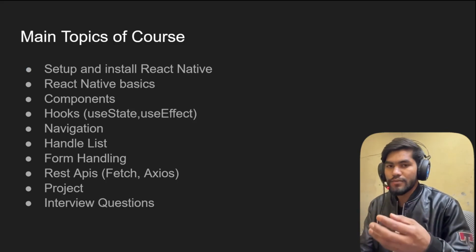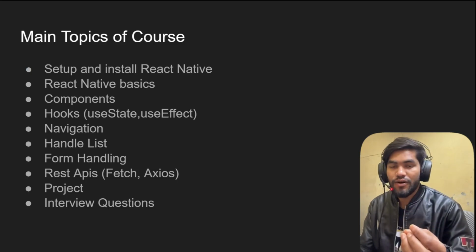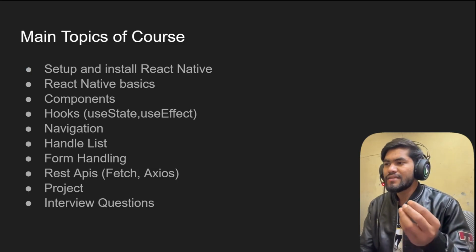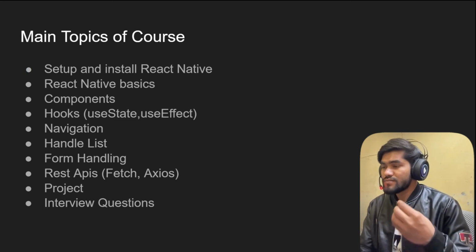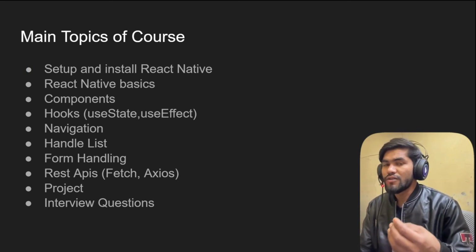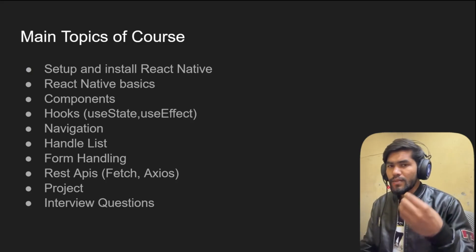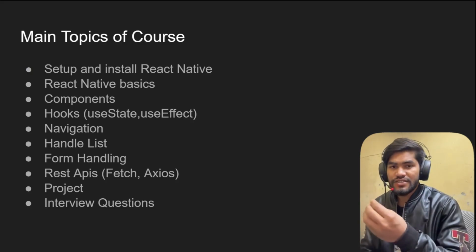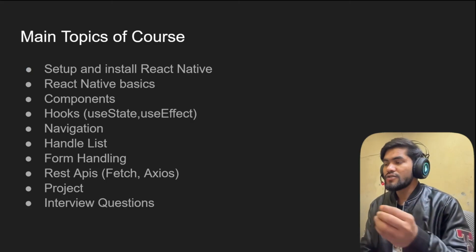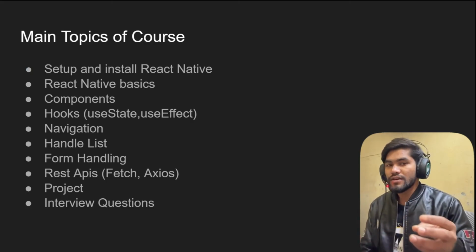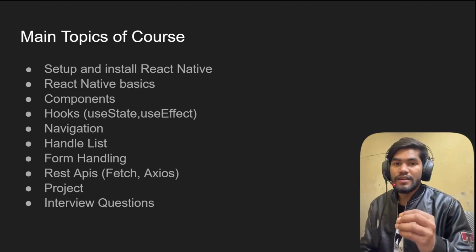How to handle forms: how to create a login form, how to create a sign up form, and many other forms. We will learn that. We will also learn REST API: how to fetch from an API, and how to post data to an API using fetch as well as XHR. Let's suppose you're talking with your backend; we will learn how you can talk with your backend, and we will build awesome projects.